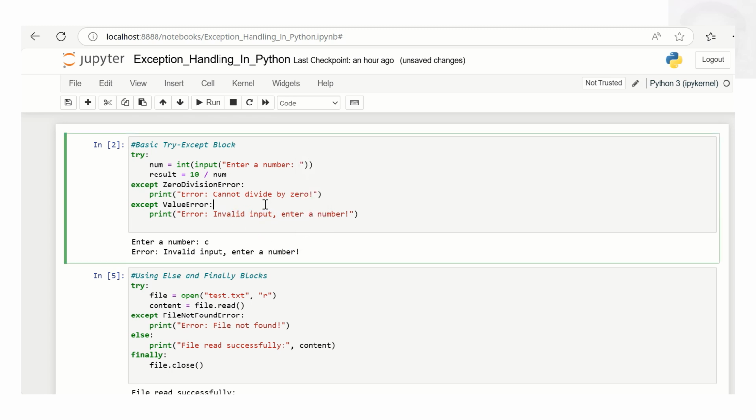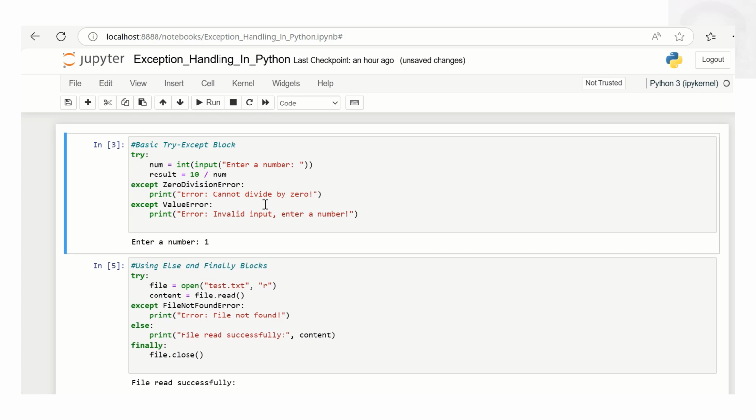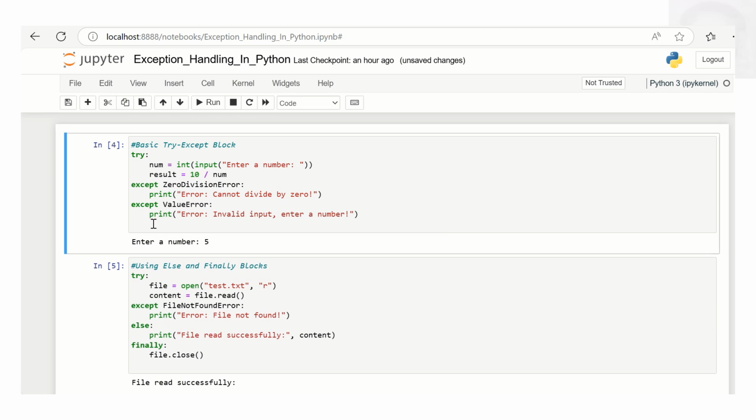Now let's say I give a valid input, so it should be able to execute. Enter a number, and nothing happened. In this case 10 divided by 1 succeeded. Nothing happened because we have given an integer. Let's say I give 5, it should work. Yes, there is no exception. So that's how, using try and except block, or you can say try and catch block, we handle exceptions.